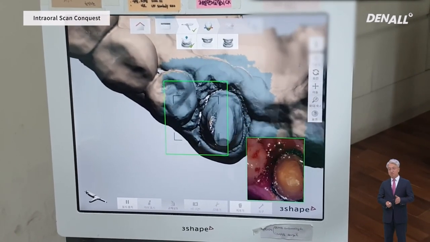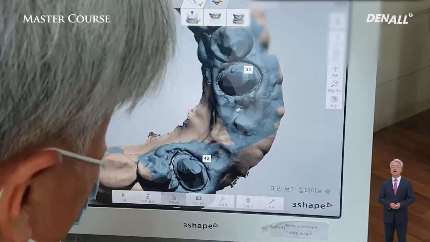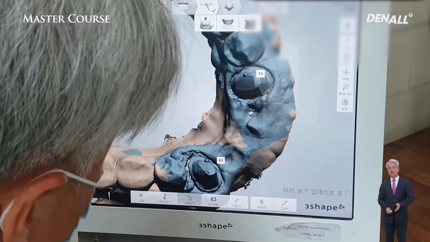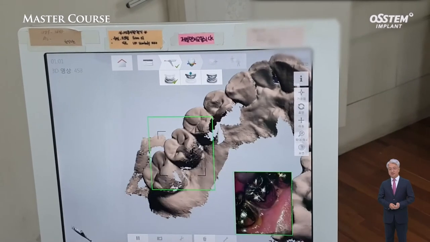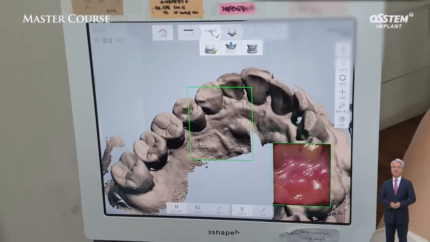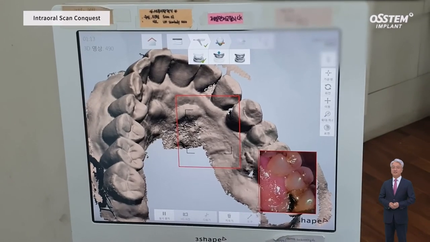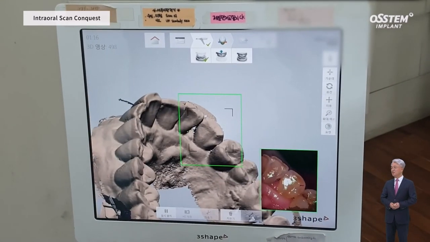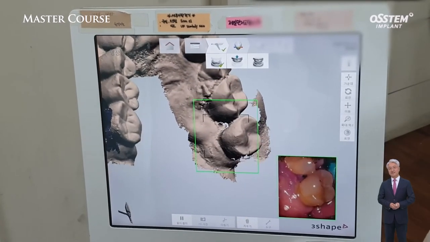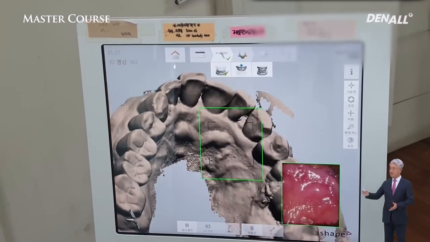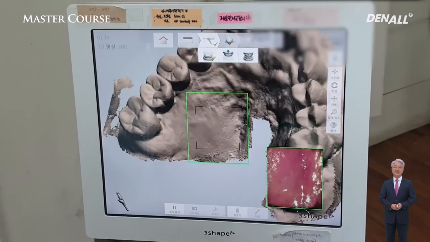Bite is taken. As shown, I took a scan of the working side. I'm now scanning the antagonist, the maxilla. I used to use Trios 3 a lot. I no longer use it. I used it too much, so I retired it. You can see that because I've used it for too long, scanning is not done properly. However, even with Trios 3, there's no problem in proceeding with the treatment. I really liked this product.